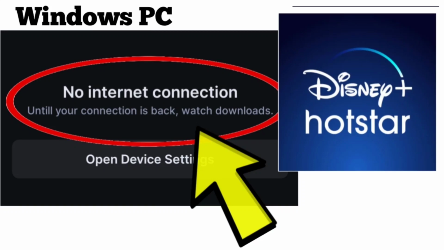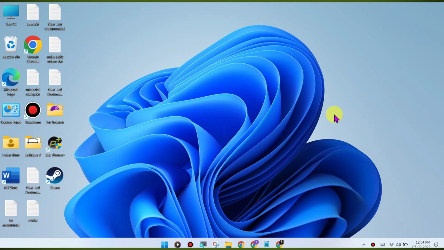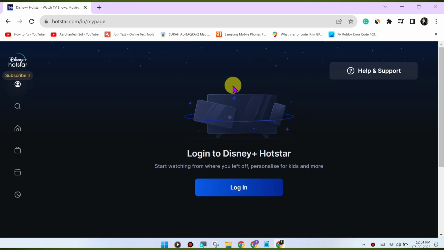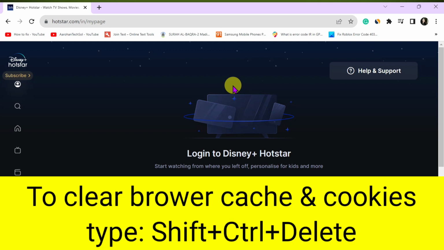Here's some methods to fix no internet connection error on the Disney Plus Hotstar website on Windows PC. Clear browser cache and cookies. Sometimes, corrupted browser data can cause playback issues. Clear your browser's cache and cookies to refresh the website's data.